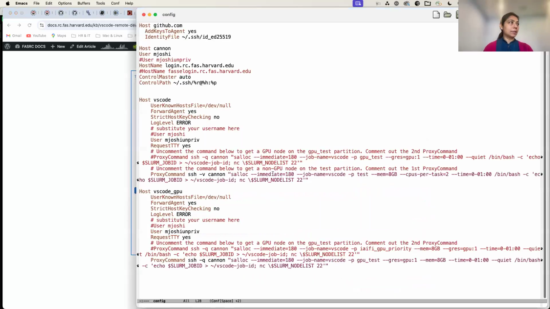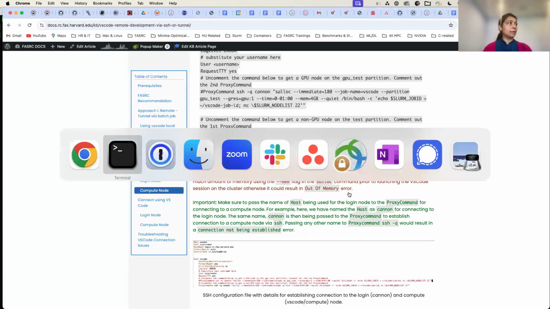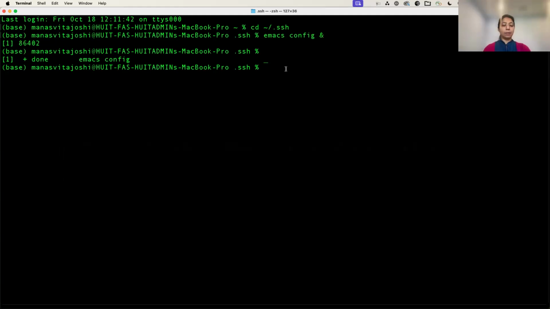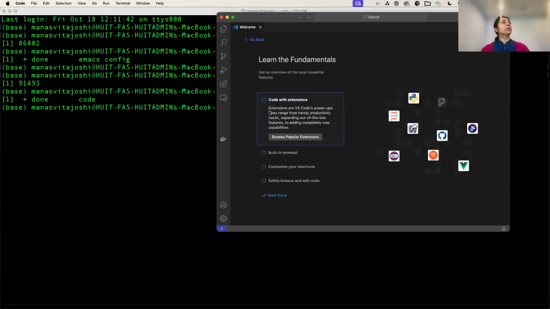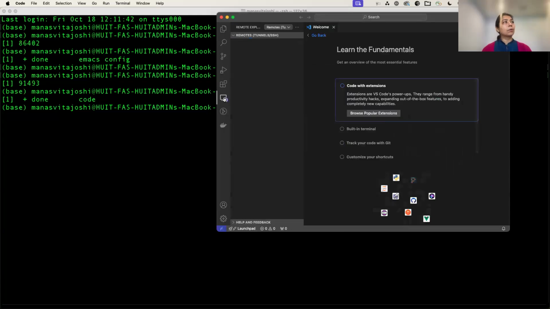So once you have this, I'm just going to save the file, and you can exit it. And now from your local device, you can say code. So I'm going to just start my code session. Once the code window is here, I will open Remote Explorer, and in the Remote Explorer, I'm going to focus on the SSH part. I need to go in order.